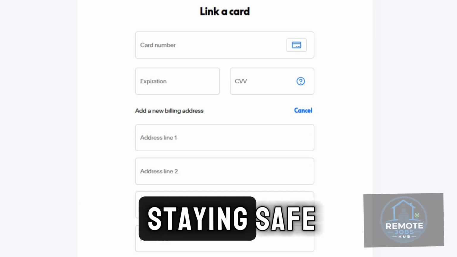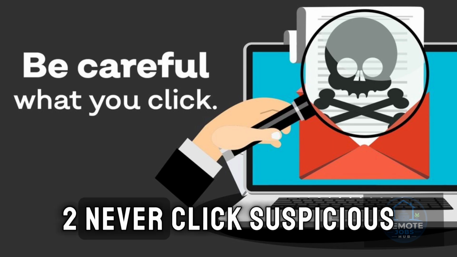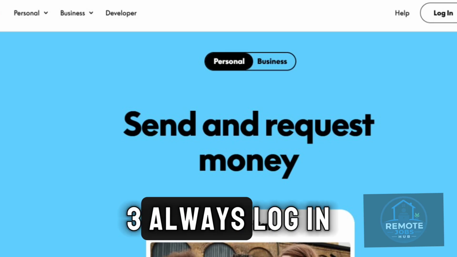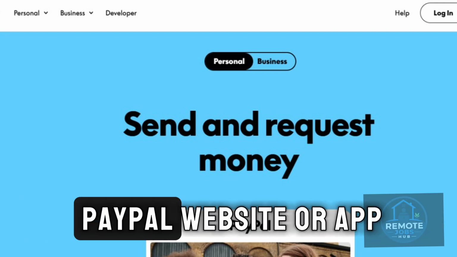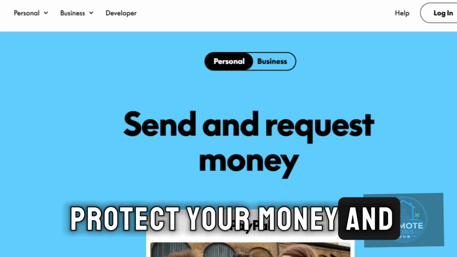Now let's talk about staying safe. 1. Never share your password with anyone. 2. Never click suspicious links claiming to be from PayPal. 3. Always log in directly through the official PayPal website or app. These simple habits can protect your money and your account.